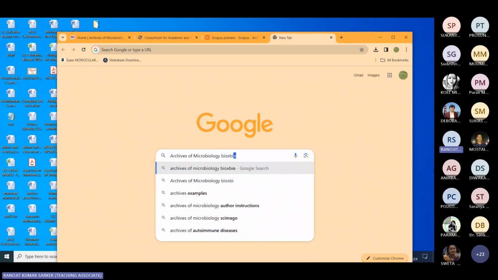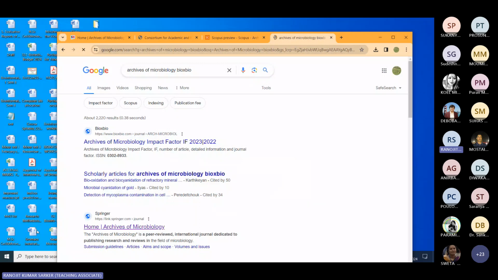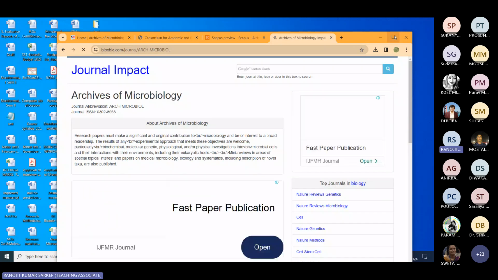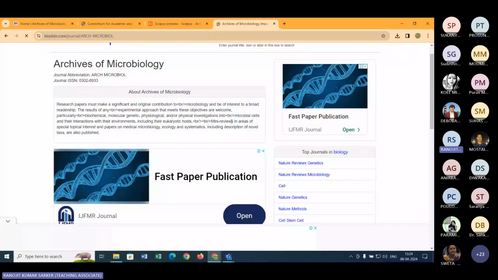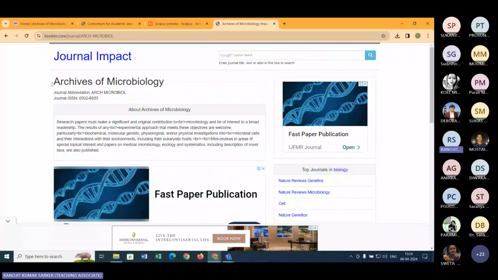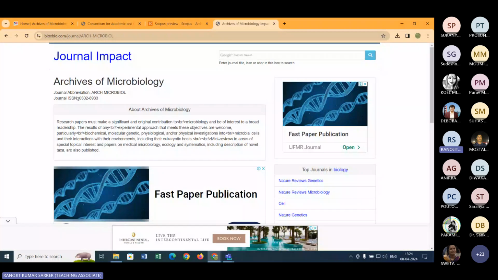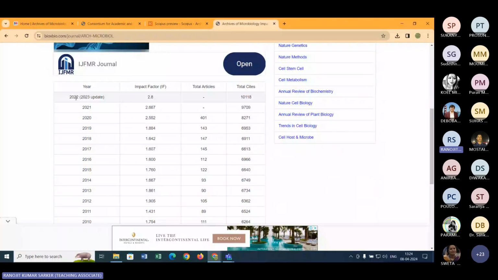BioxBio site. Okay, so here you can see that BioxBio is the site that will fetch the latest impact factor for a particular journal. So it's very helpful for us. You can see that for this particular journal, Archives of Microbiology, you can see its ISSN number, you can match that. And here you can see the year-wise impact factor.